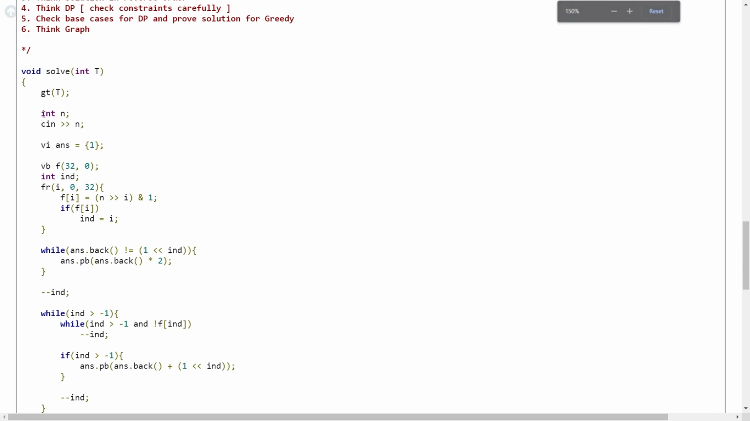So I have taken an integer n as input, and I have initialized my answer vector with one value in it, right? Now I'm just calculating the frequency. So this frequency array is just going to store the bits of the number n in binary form. Now I'm running a loop from 0 to 32, and I'm setting f of i if the ith bit is set in n. Now if f of i is true, I'm updating my index with i. So index is going to store the location of my most significant bit.